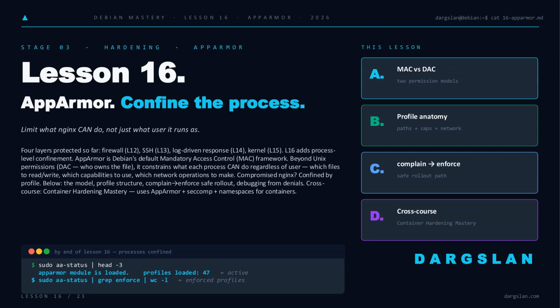Welcome back. Lesson 16, where we add the next layer to our hardening stack, AppArmor. So far, we've covered firewall, log-driven response, and the kernel itself. Now, we move down to the process level.